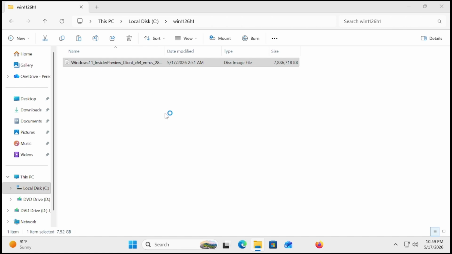So it is being mounted, and once it is mounted, it will be available inside This PC. It would take a little time in the process of mounting, because the ISO is a little bulky. It is approximately 7.52 GB. So it will take a little time, no need to worry about it. I'm going to stop this video. It will take around 3 to 4 minutes, not more than that. Once it is done, I will be back.